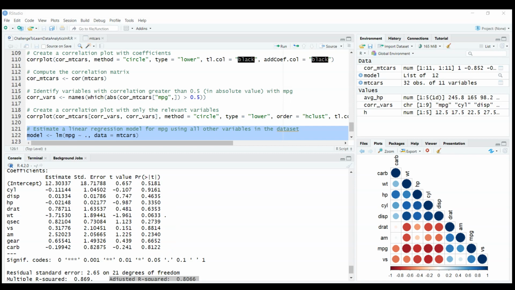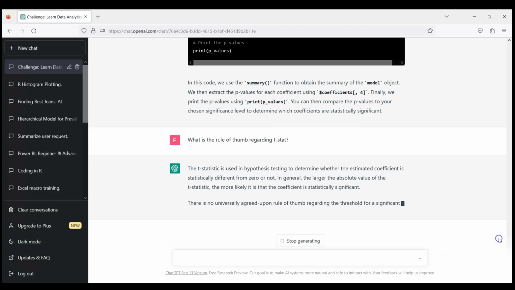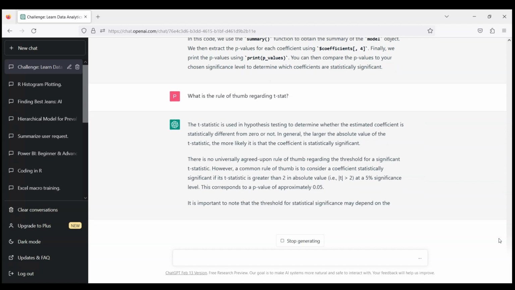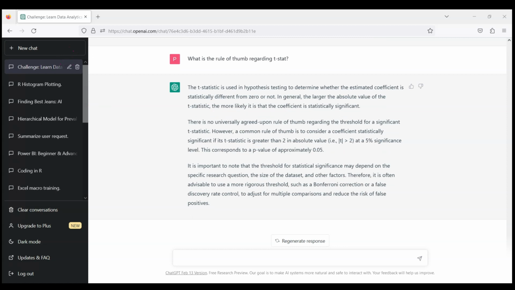So that's one consideration. But of course, you know, in statistics and econometrics, we often use a rule of thumb for these statistics. Let's check if ChatGPT knows it. What is the rule of thumb regarding t-statistics? So let's check the answer. Yes, and we got it right. So you remember that the rule of thumb is if your t-statistic in absolute value is more than 2, then it means that this coefficient is statistically different from 0 at a 5% significance level.